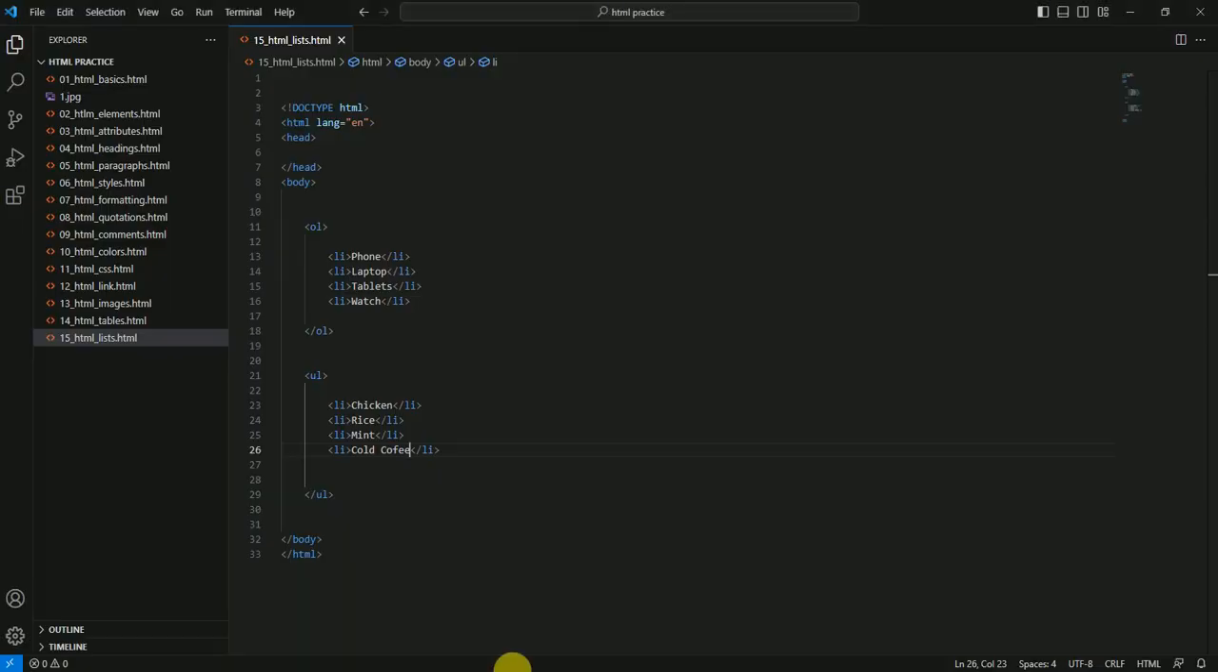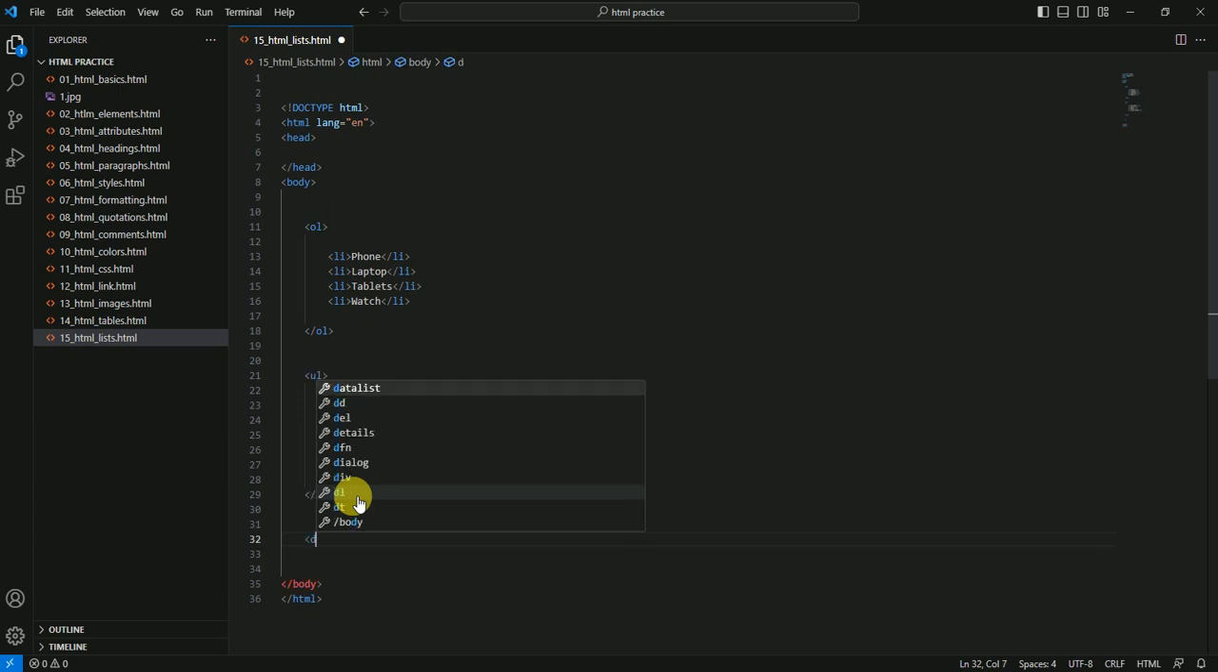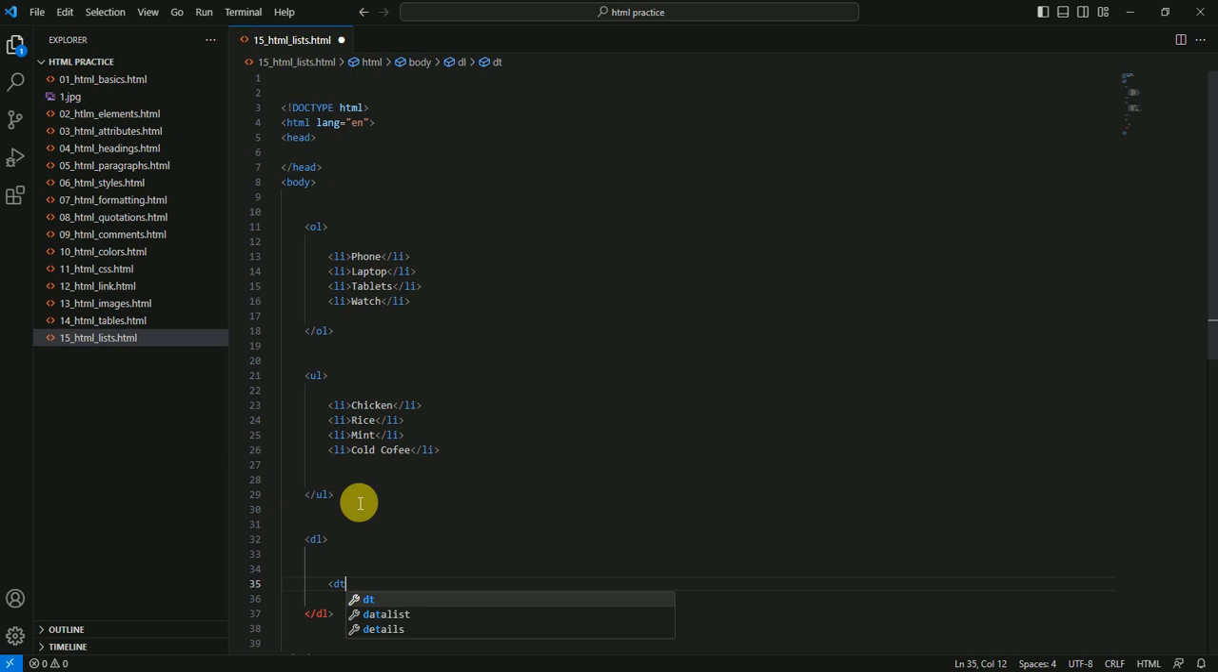Now talk about the third list, which is called description list. It has some different tags, like dl for description list, and here are two tags. dt is used to define a term, like I write here coffee, and after that there is a tag dd, meaning description. Here I write like a drink mostly used in the Western world, Control S.